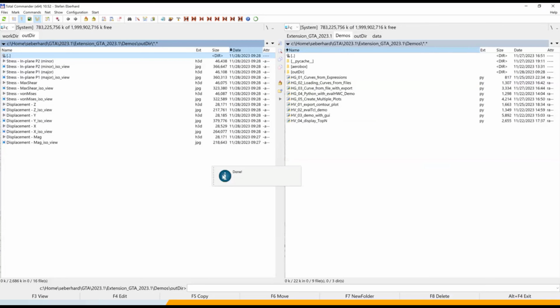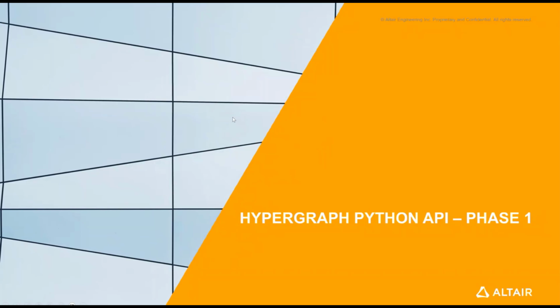And let's have a quick look. Here you will see this is done. And you will see here that all the results are exported, images and H3Ds. That finishes the HyperView part of the presentation. Let's go with HyperGraph.